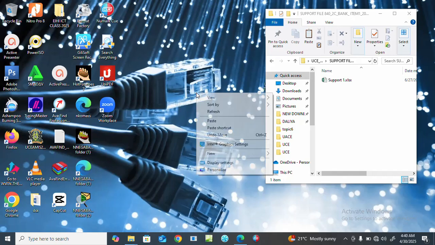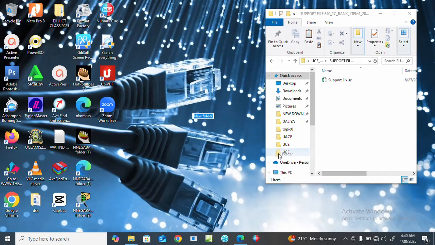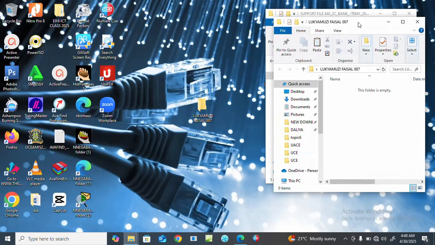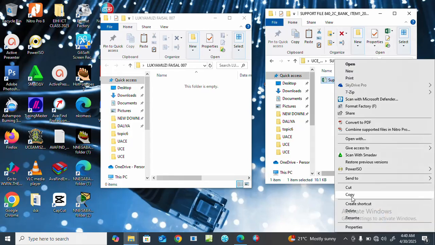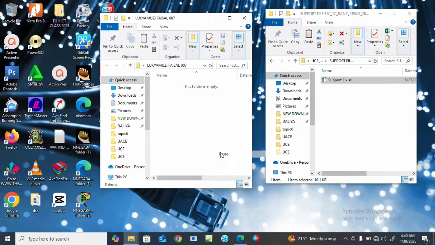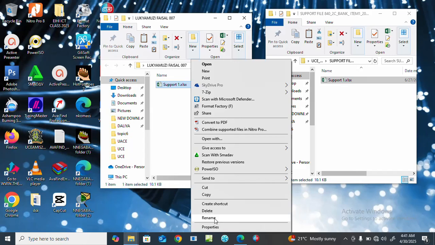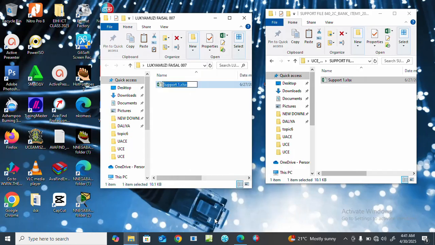Then we create our own folder here, named, for example, 007. Then enter. That's my personal number. Then we have to divide into 2 windows, this one and this one. So for easy transfer of files, right click, copy, then you come here and paste it. Once you are done copying and pasting this file from the support file to your folder, you are going to rename this one depending on the way you want to rename the file.